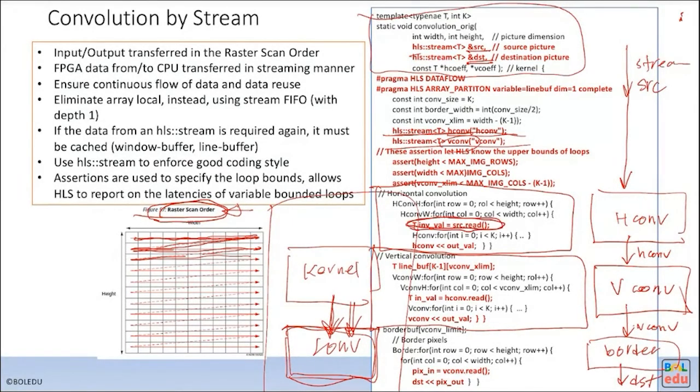So you read from the source stream and you write out to the horizontal convolution stream. And next, you also read it in, and then you write it out, and then you read it in, and then you write it out. Okay, and you apply the data flow model.